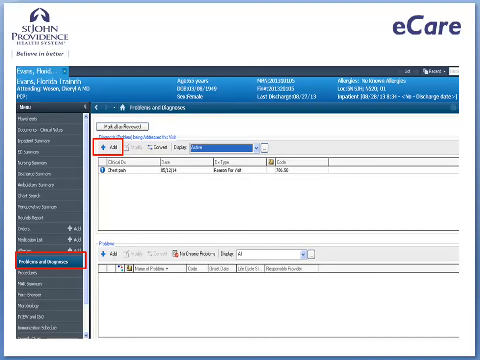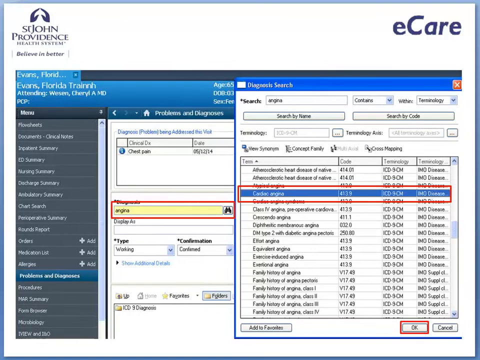Select Problems and Diagnoses from the menu and then click Add. This patient's chest pain was due to angina. Type angina in the yellow box and click on the binoculars to search. In the Diagnosis search box, select Cardiac Angina and click OK.